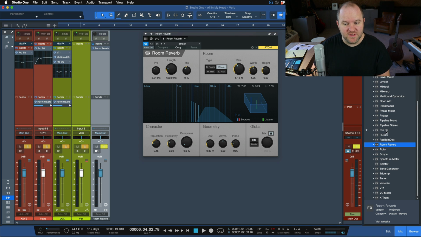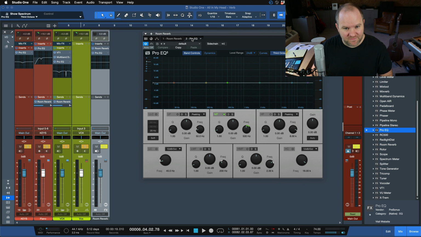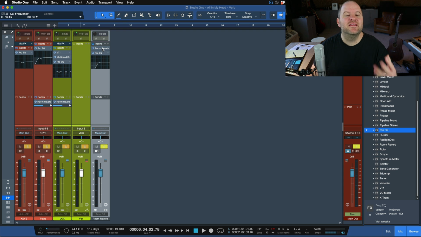So on most of my reverb presets, I throw a Pro EQ after the reverb and set a high-pass filter to something like 200-300 hertz, because there's nothing much down there that's going to do us much good. So that's kind of my starting point. I do that first and then listen to the reverbs.